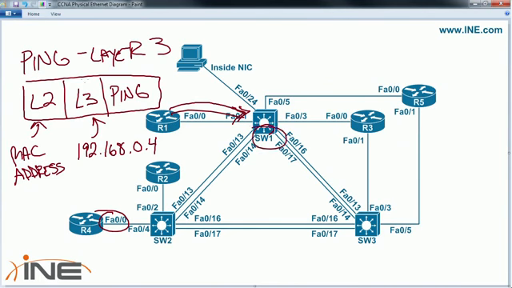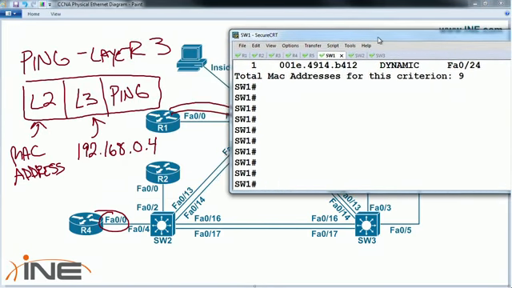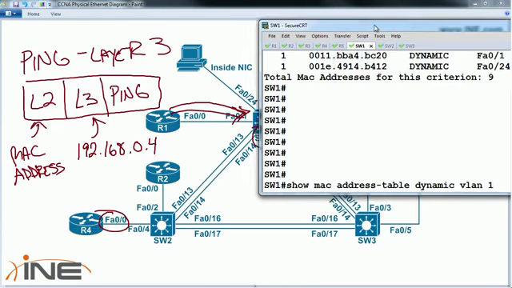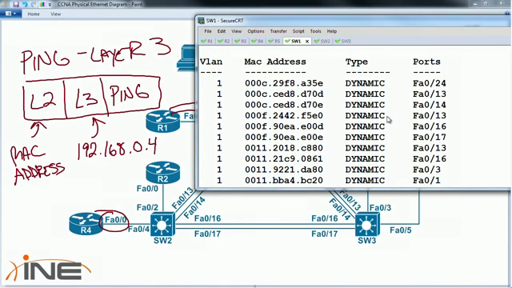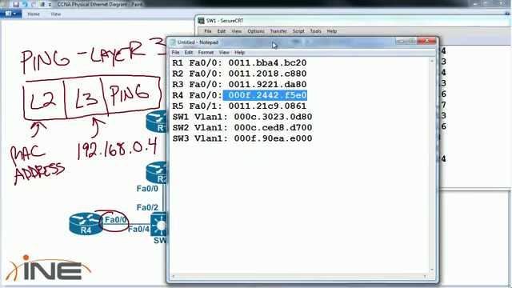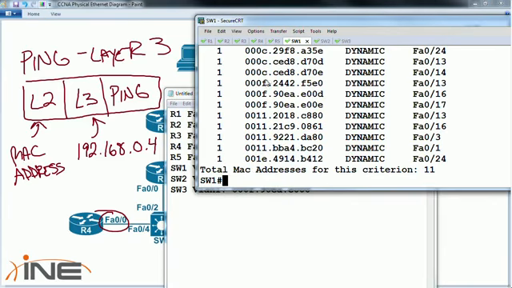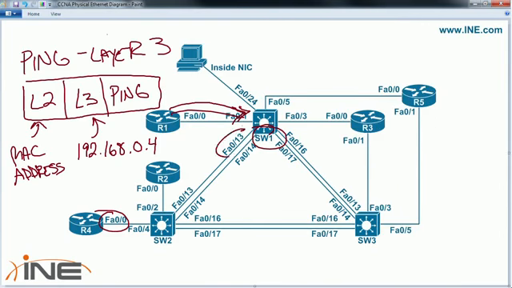So now when the switch receives it, the switch says, look in the MAC address table, show MAC address table dynamic VLAN 1, find whatever address matched router 4's, which again is this one, 000F2442, this one here. I now know what port that needs to go out. It needs to go out fast Ethernet 0/13. So now it goes this direction.